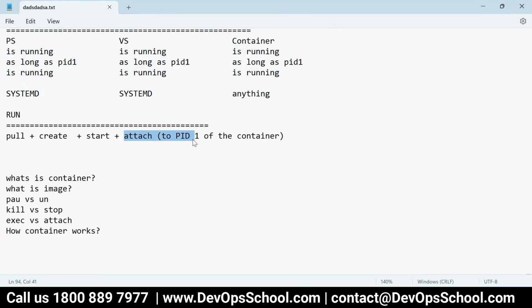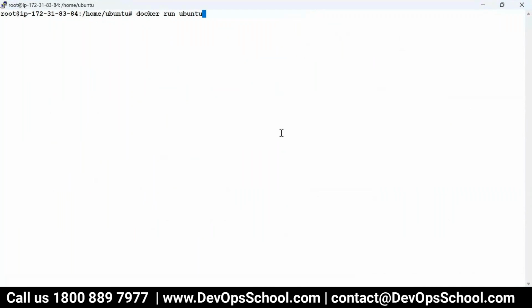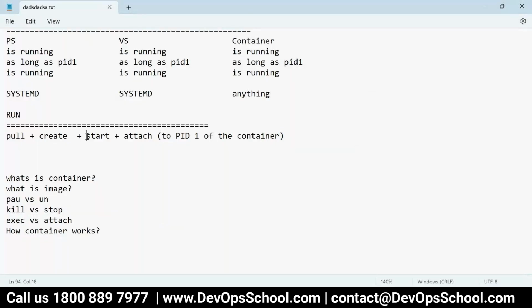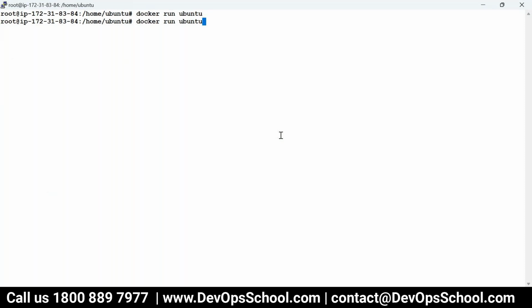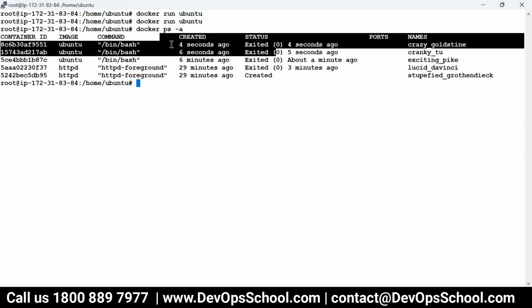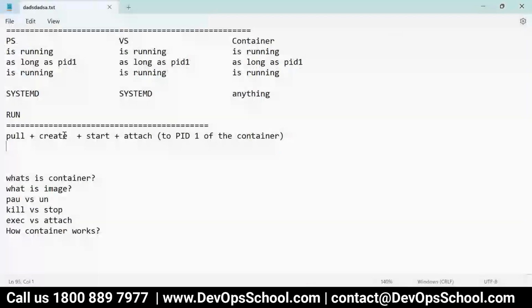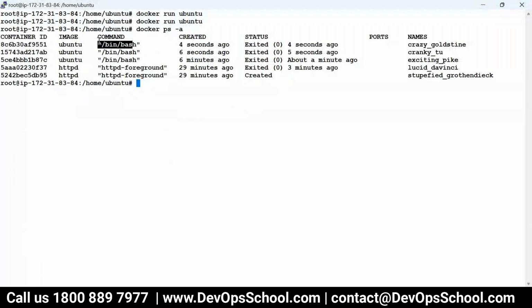When you attach, it will attach to PID 1. So what will happen? Look at this: docker run ubuntu. Here it does pull, create, start, attach. Enter, one more enter, two. See here, this container got exited. Why? Exited means it has run. It created, started, and attached, and because this /bin/bash was not holding it, bash exited.